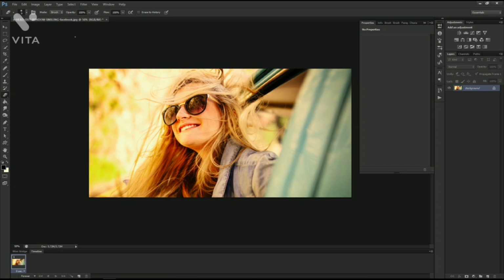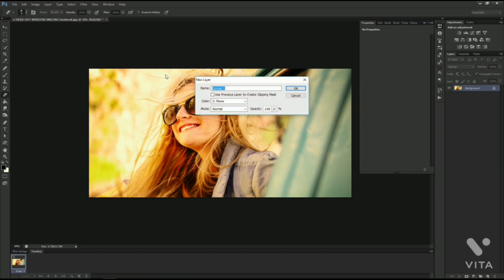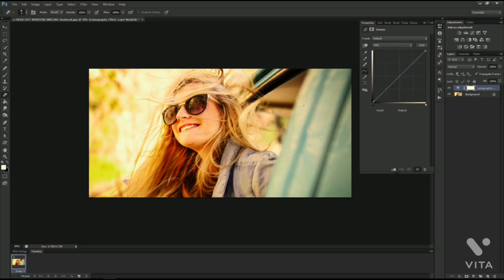All you have to do is open up a photo. You can see, for example, I have a photo right here. You want to go to Layer, New Adjustment Layer, and Curves. We're going to make a new Curves layer here. I'm going to call the Curves layer lomography effect, which we'll go ahead and type in. You can see we've got a nice little layer that goes over our background. It also has its own layer, so we won't have to worry about the effect affecting the image permanently.